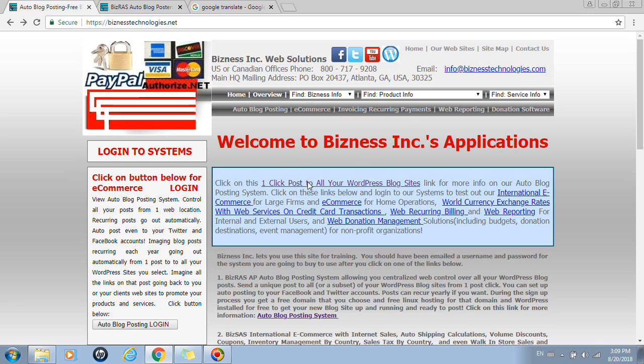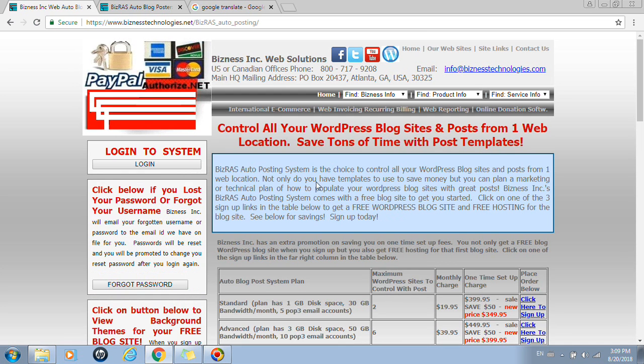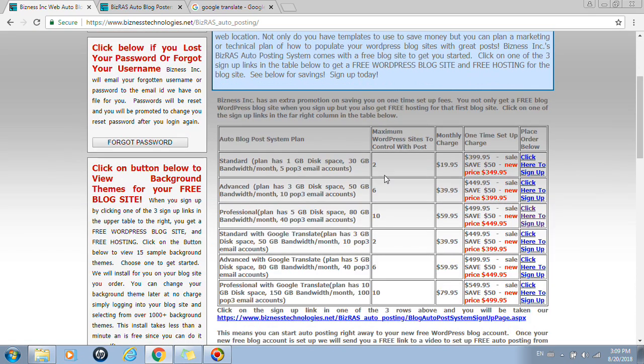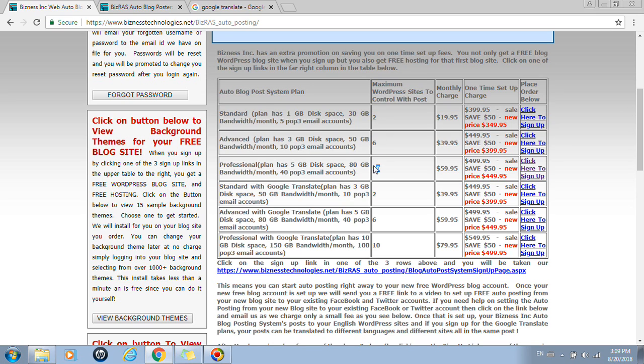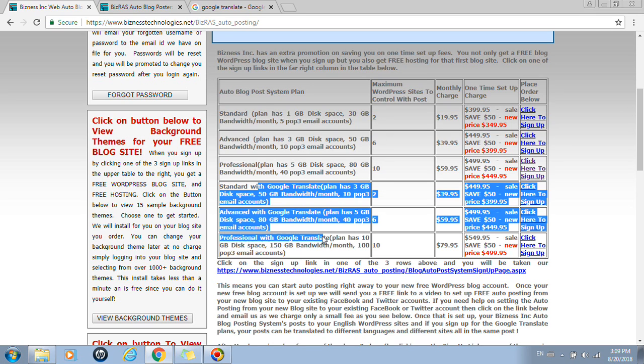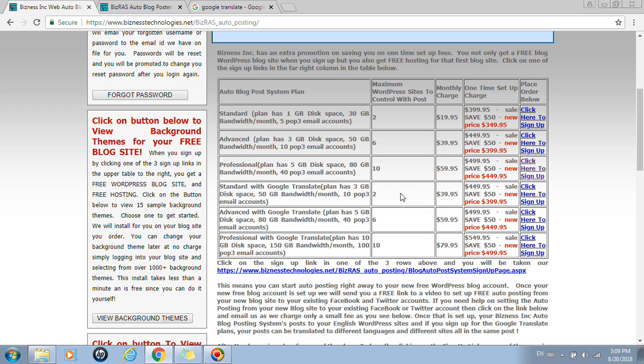So the very top link is the auto posting systems, and then there are 6 different plans. You post to 2 of your WordPress sites, 6 or 10, and the bottom 3 are with Google Translate, very cheap, only $20 more per month, which is tremendously more powerful. And then there's a cost for the hosting at $9.95 per site for us to host for you.